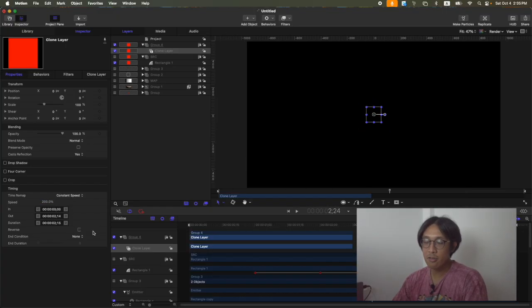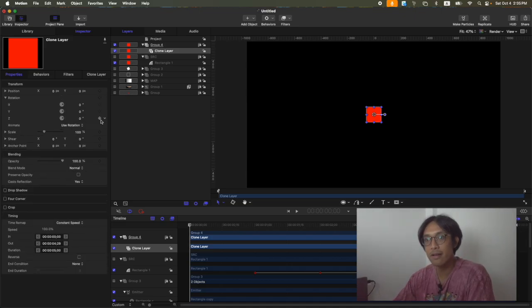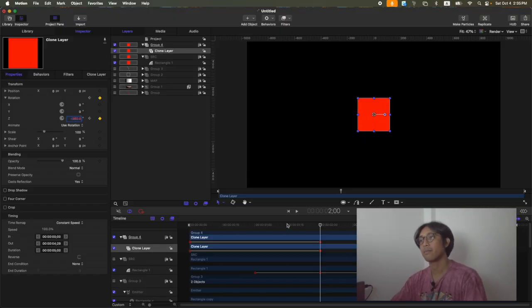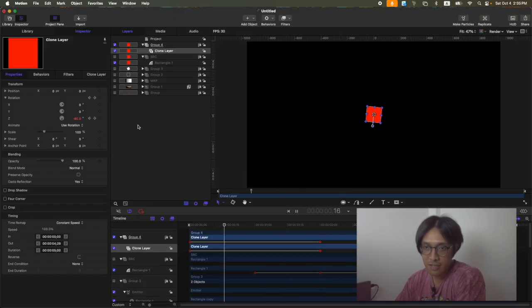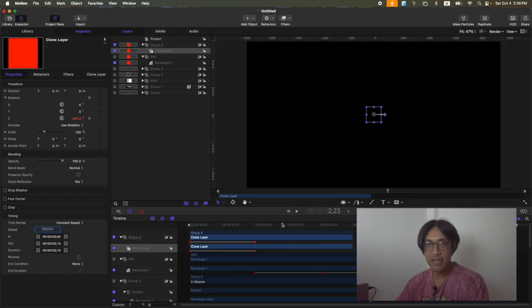Let's add some rotation similar to the one in After Effects. So let's add some Z rotation. So here, minus 360. Go to first frame. So it's rotating. So adjust the speed. Set to 200. And then if we look at our animation, same thing as the one in After Effects.